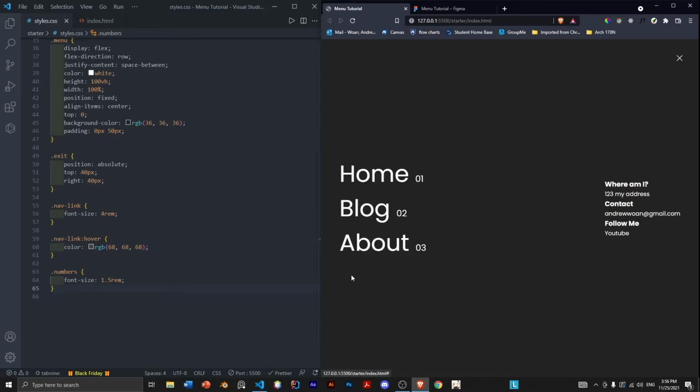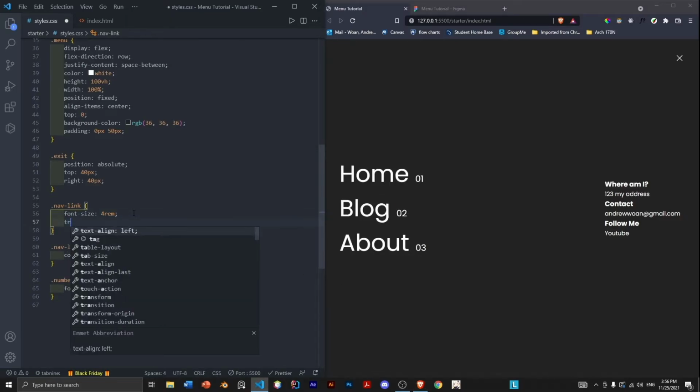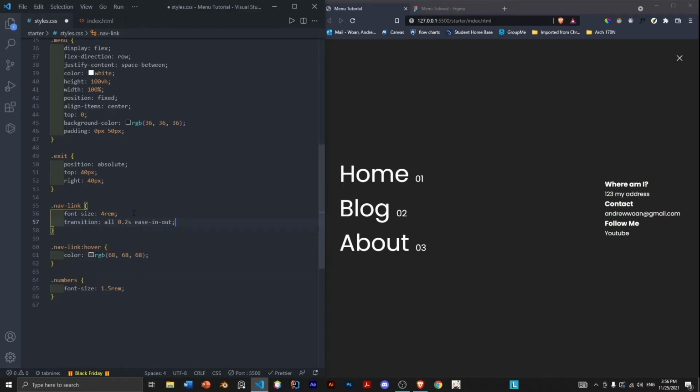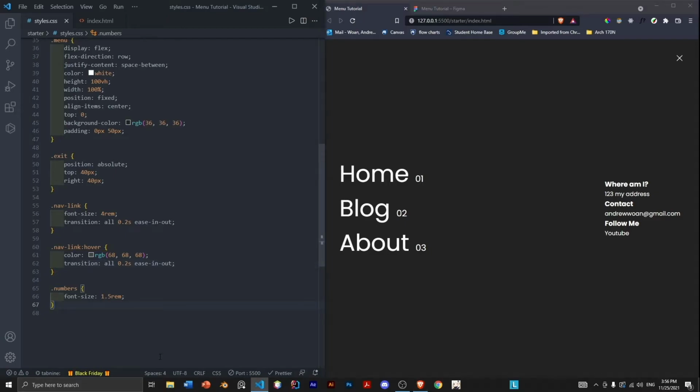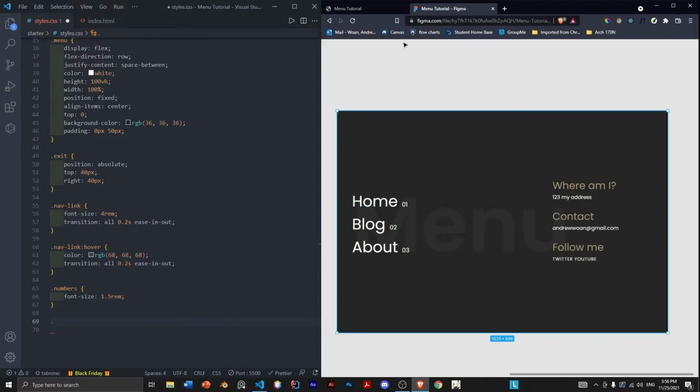Awesome. And I don't like how it's a little choppy, so I'll do transition all 2 seconds, ease in out, and copy and paste that in the hover. Very nice. So now we can target the right one and start styling that one.